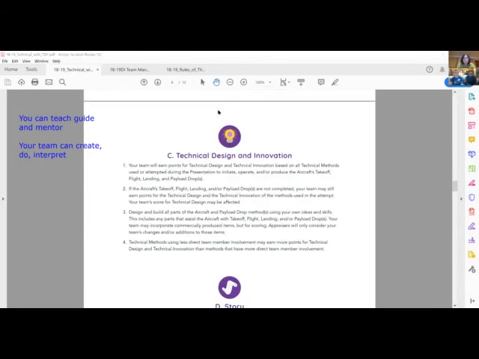I just want to draw attention to this part, right? Okay, we'll just put it right there. This section: teams may incorporate commercially produced items, but just like David was just saying, for scoring, we're only going to consider the additions to those items. And in order to get those full points, it's going to have to be some serious additions. So modifications is not just changing it or putting something around it.